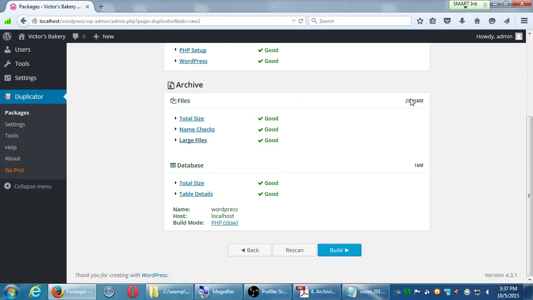My whole site in total is about 25 megabytes and 1 megabyte database. Even though I really haven't done anything with my site, it's already 26 megabytes. And it's going to keep growing and growing as I add pictures and text and videos and so forth.